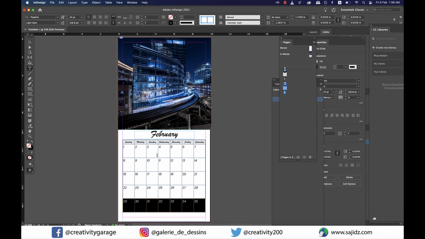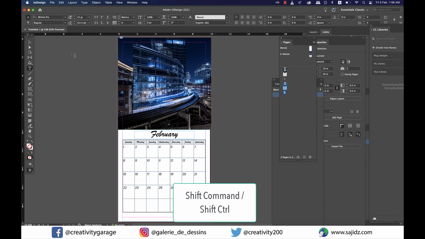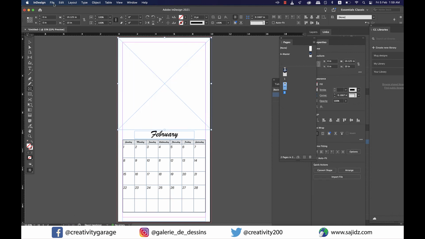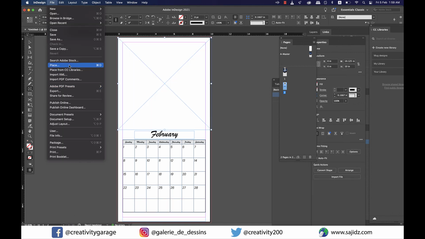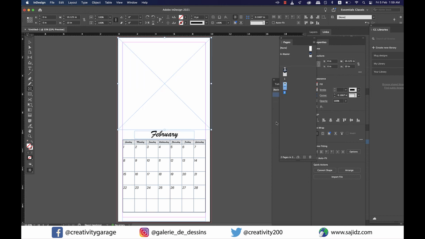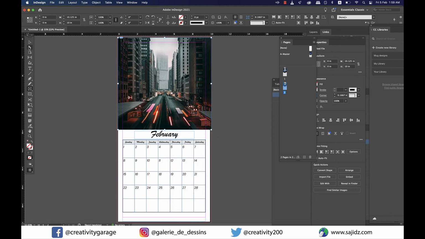Just remember, to override the master page, all you need to do is hold Shift and Command on a Mac or Shift and Control on a PC while clicking to make changes, then select the entire row and hit Delete. Let's change the image for the month of February to something else, like in most of the calendars. So let's go to File and Place and locate the image and put it here.